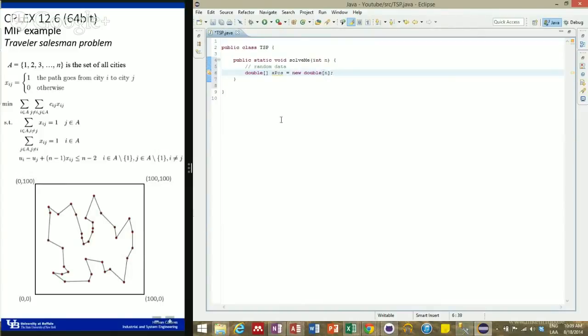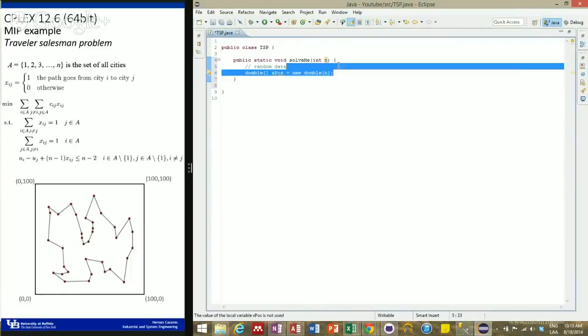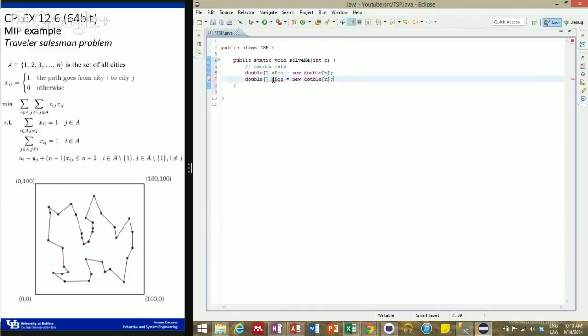Here the array has size n, but you have to remember that in Java arrays start from 0, so this array is going to be from 0 to n minus 1. In our problem we have stated from 1 to n, but in Java they're going to be labeled from 0 to n minus 1, so just keep that in mind while we're doing the code. For y it's the same thing.